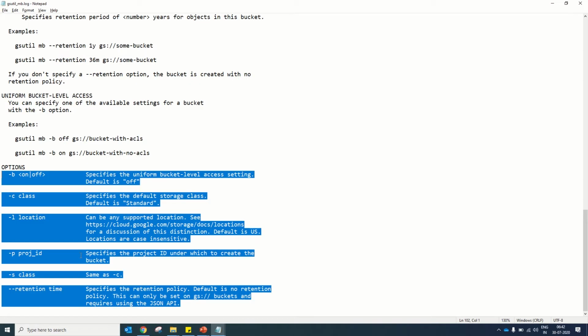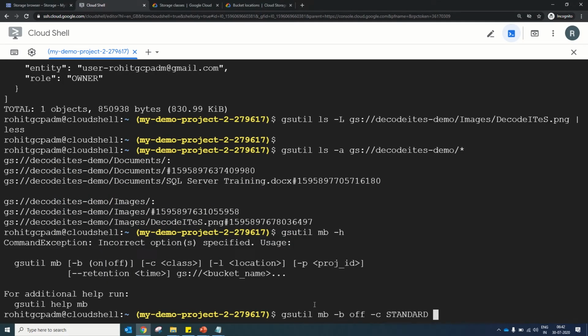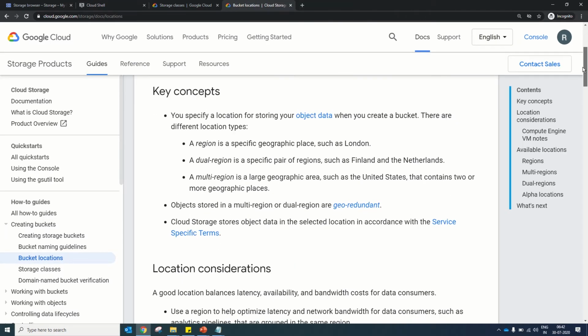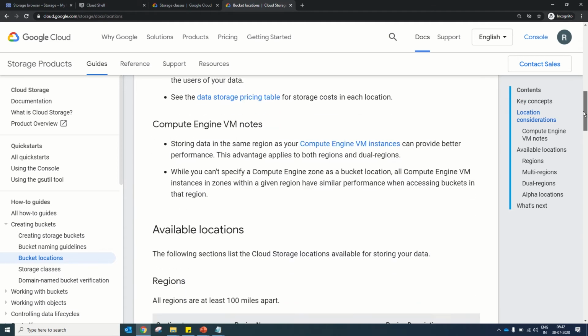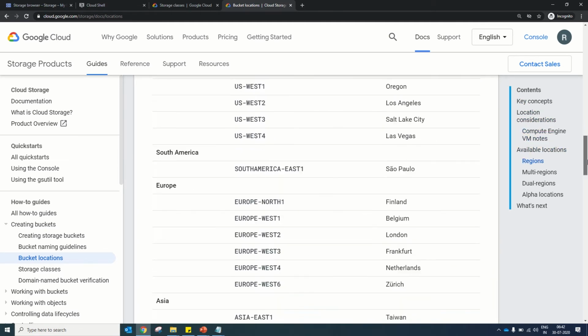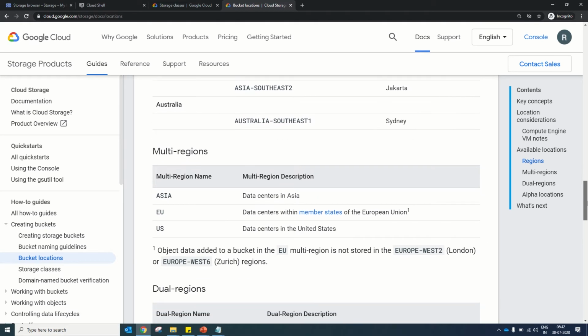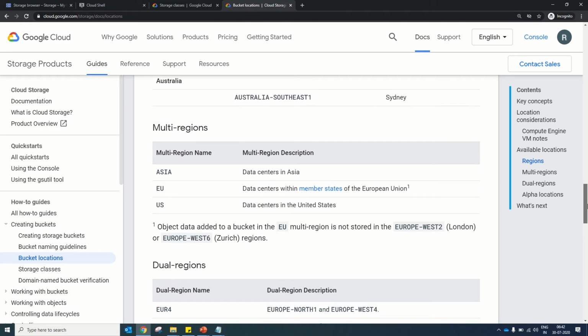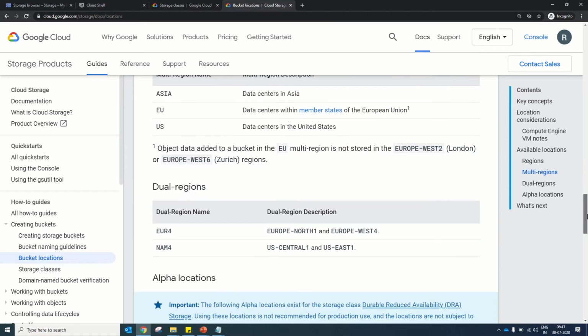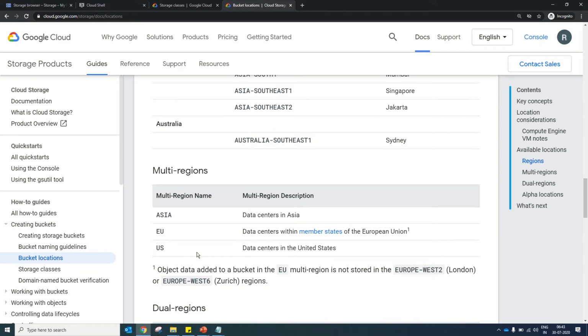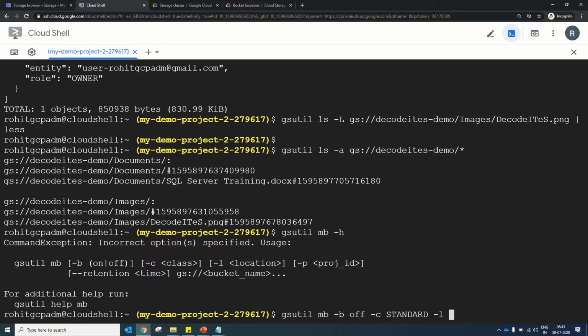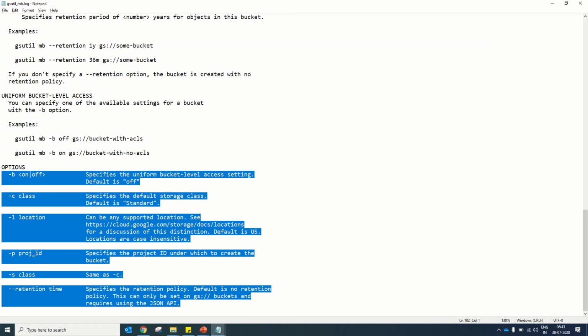Next option is l. l is for location. You need to specify the location of the bucket, in which location you want to create the bucket. For location, we have regions, dual regions, and multi regions. You can select the particular region under which you want to create. If you want to use the multi region, then you have 3 options: Asia, EU, and US. And if you want to use the dual region, then you can use NAM4 or EUR4. So we will go with the US multi-region bucket.